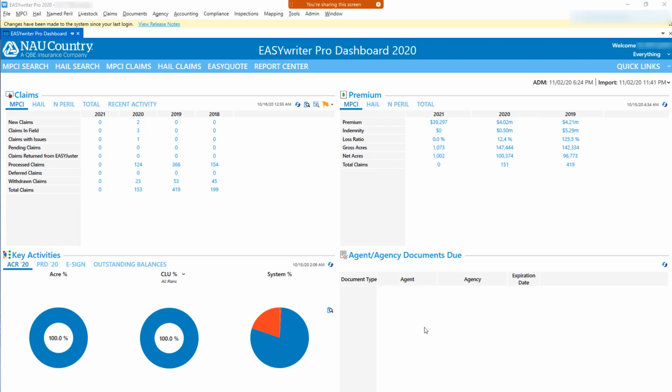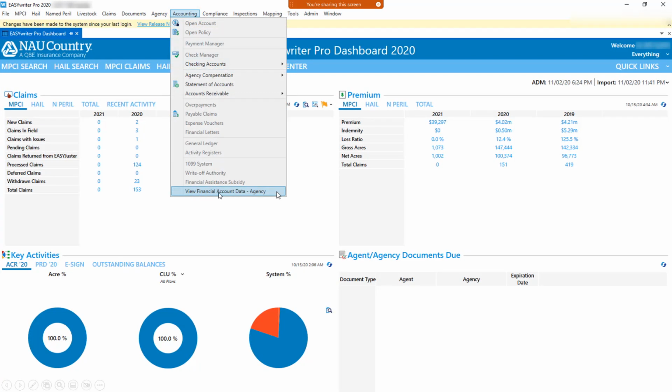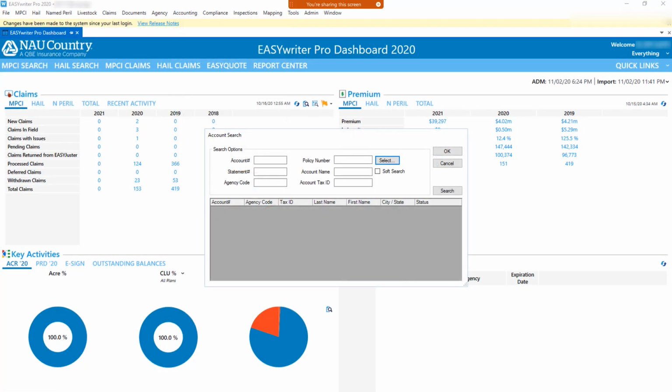Okay, so starting off in our Easywriter Pro agent dashboard, we're going to just head up to the accounting menu option up at the top of the screen, which I have circled up here. And we're just going to open that up and we're going to go down to this view financial account data for the agency. So I'm going to just click on that.